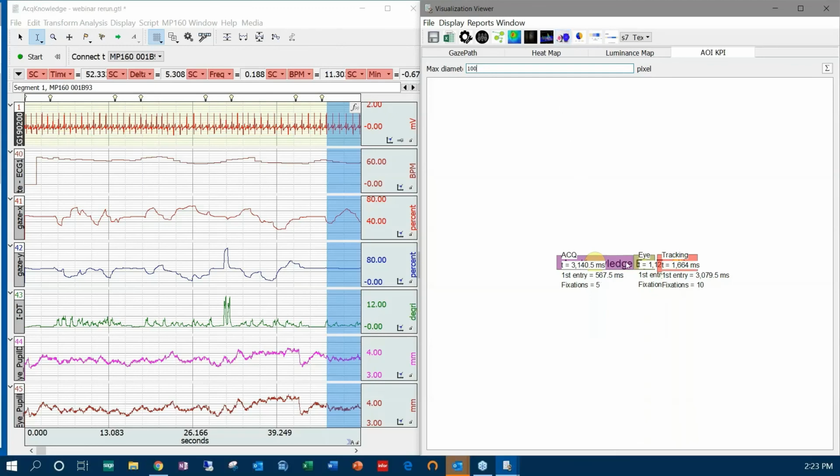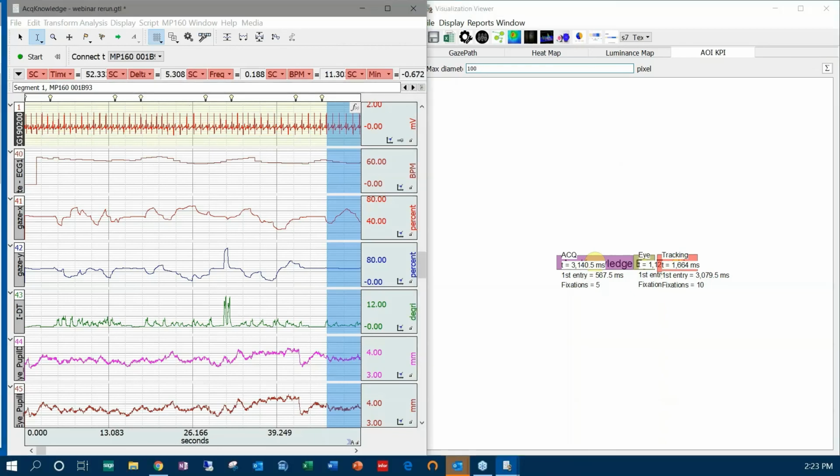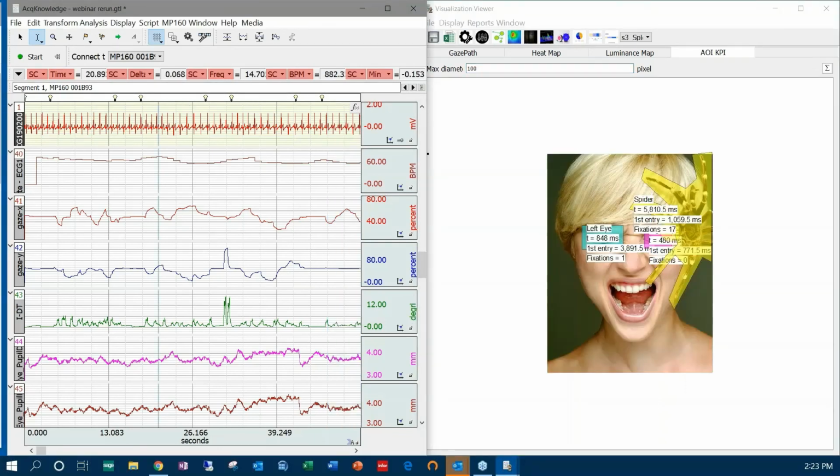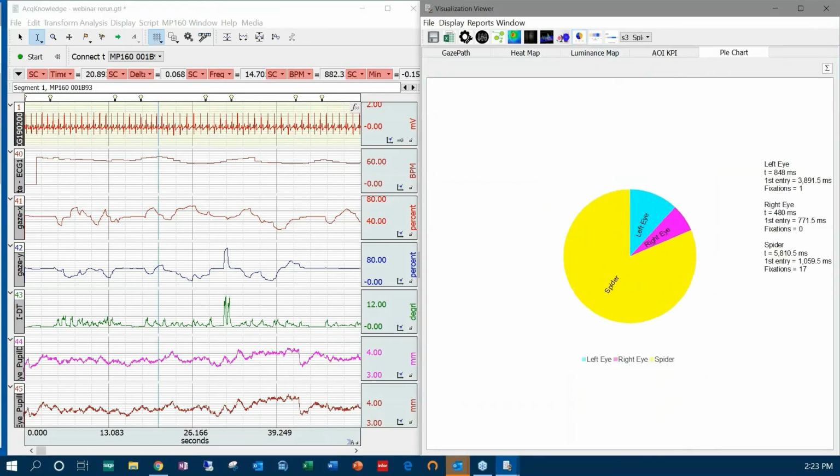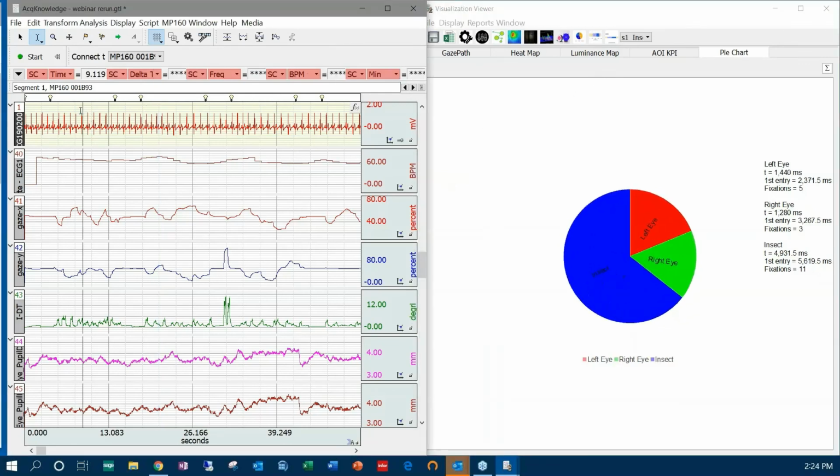So I've created areas of interest around the 3 different words, so we get the information there. A little more interesting over here. Put our pie chart up. So you can see most of the time was spent looking at the spider, a little bit on the left eye, a little bit on the right eye. The insect, the left and the right eye.